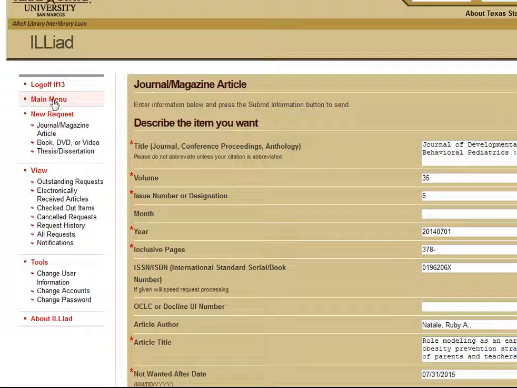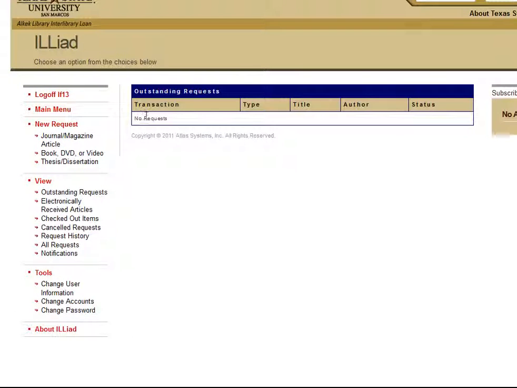When you get your article, if it's something online, you can go into the main menu. It'll be listed in this area. I don't have anything right now, so it's not showing anything. If it's something that's in print, it will be sent here to the library, and you'll get an email letting you know to come and pick it up. Usually that's at the Circulation Reserve desk.